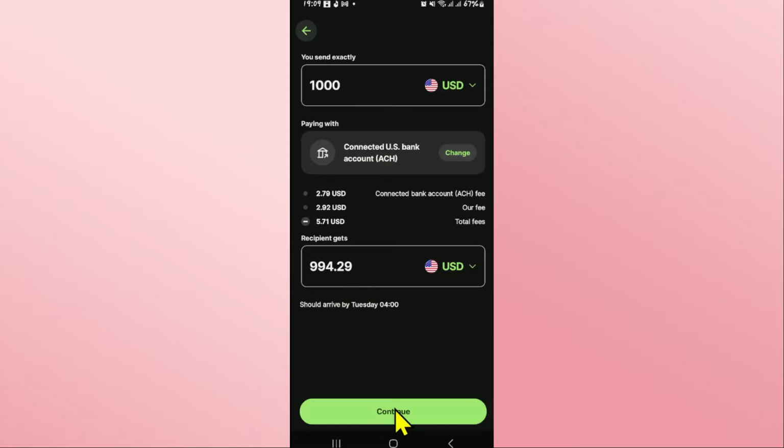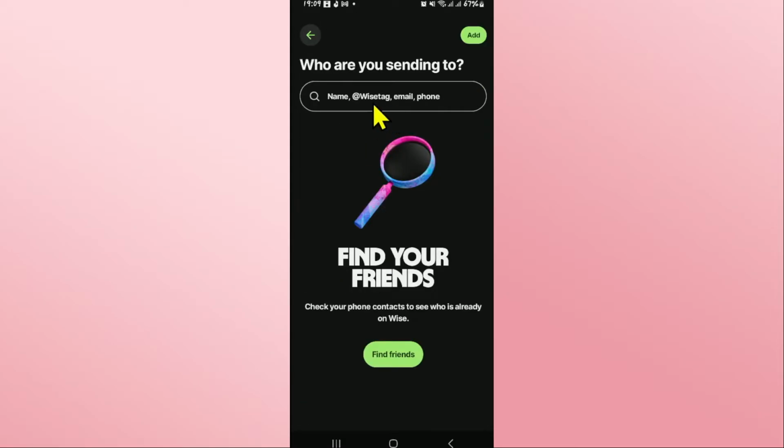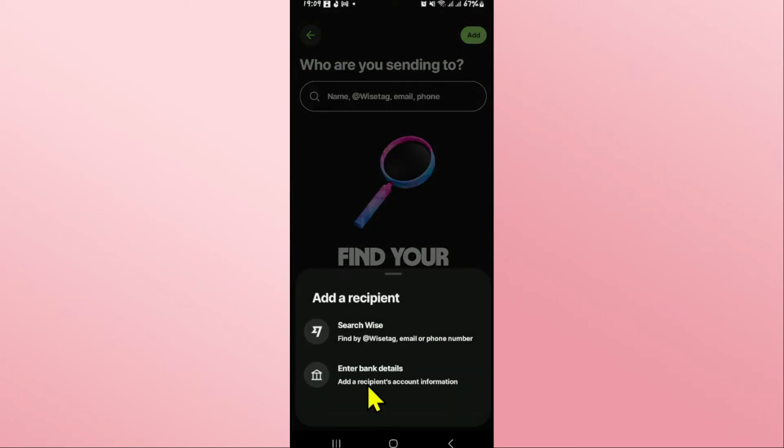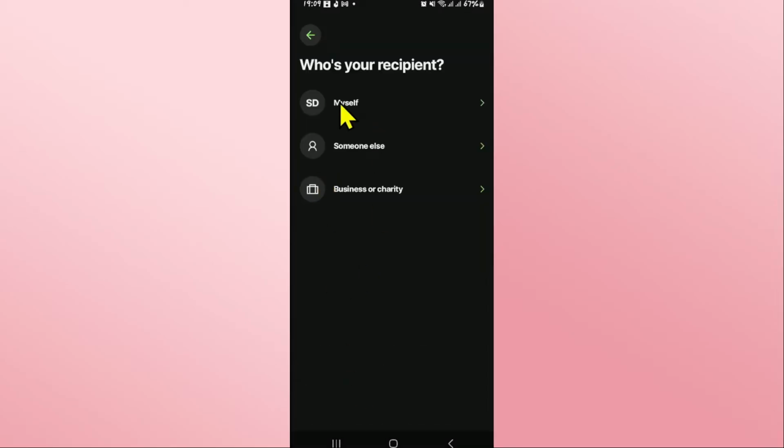Tap on the continue button and you will be asked to search for the user by using their Wise tag, their email address or their phone. You can also tap on the find friends option to choose from your friend list. You will also see the add button at the top section which will allow you to directly enter bank details in order to send your funds. Once you choose from either one of these options, choose who you wish to send the funds to.